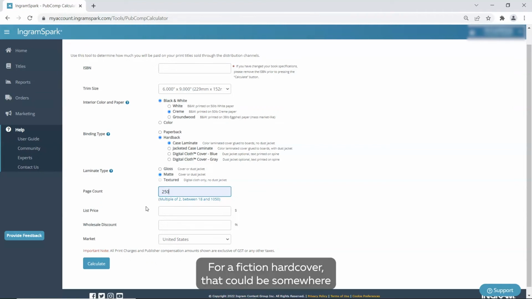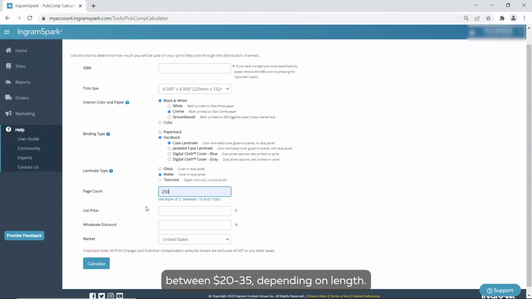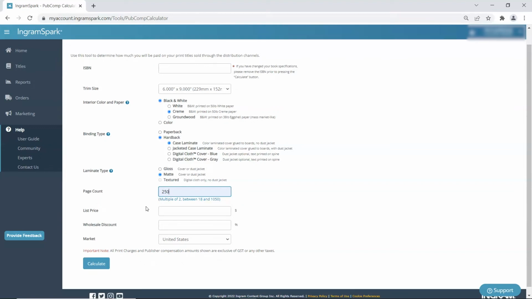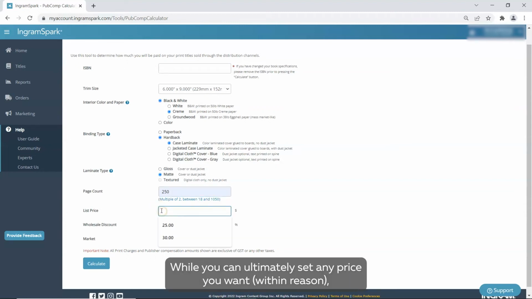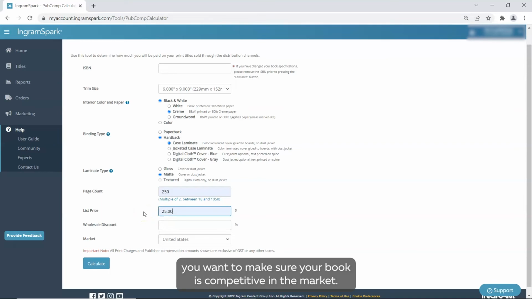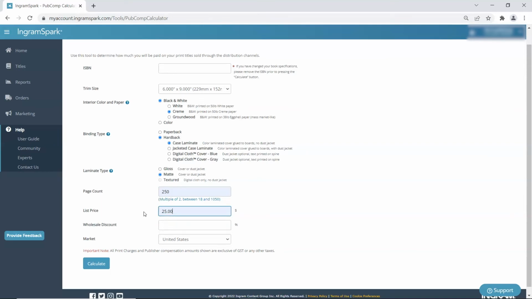Now, consider the typical price range for books in your niche. For a fiction hardcover, that could be somewhere between $20 and $35, depending upon length. Do your research here. While you can ultimately set any price you want, within reason, you want to make sure your book is competitive in the market.